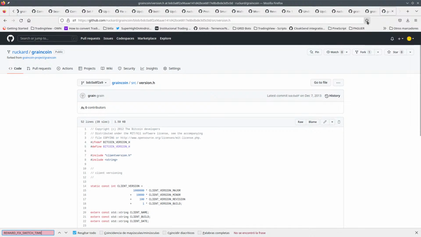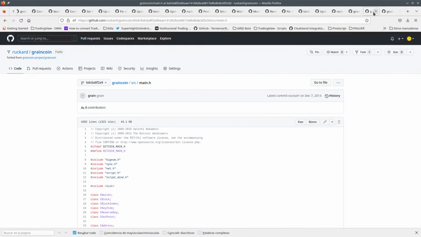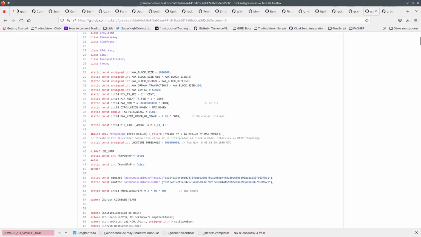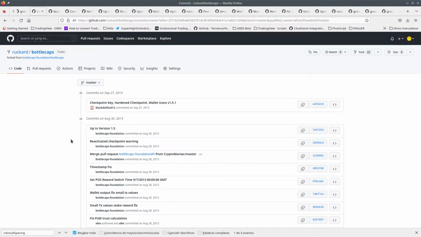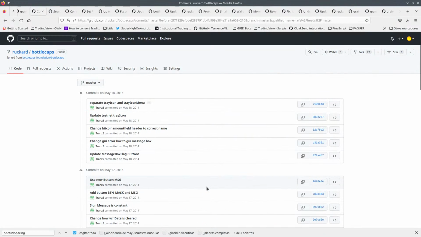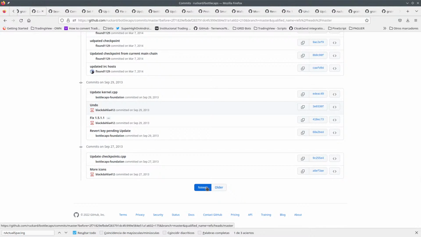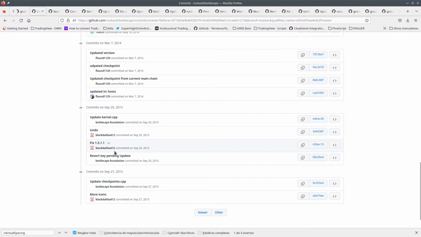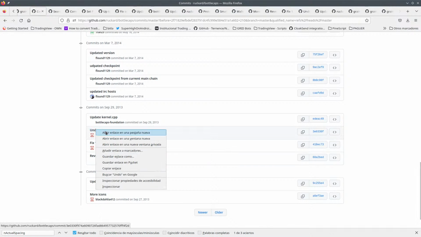Wait, version.h. Have I managed to do this not properly? Yeah, I have. Okay. So reward switch time should be here, isn't it? No, it's not. Yeah, it's not easy to understand what the hell happens there. Let's check more new commits, see if we can understand anything. So we need the 30th of August is something.